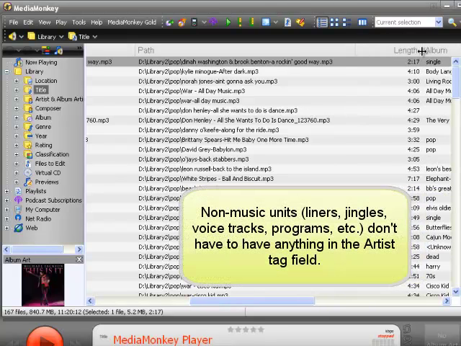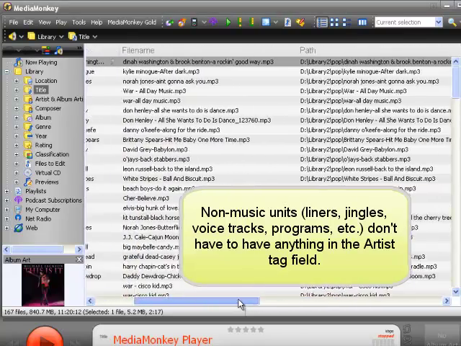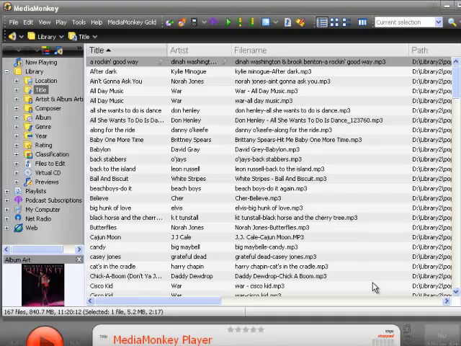For non-music units, such as liners, voice tracks, jingles, and programs, the tag has to have title, length, and the path file name. If a non-music audio file doesn't have anything in the artist field, that's okay. Music One will import the data and create one of our non-music cards for it.